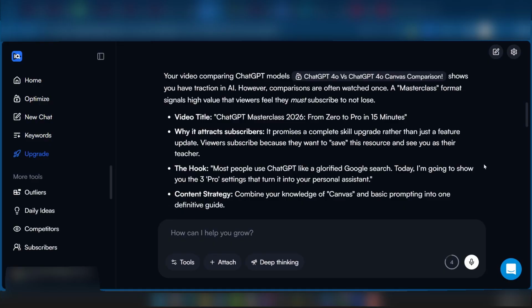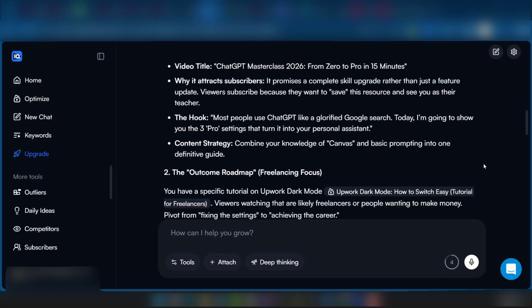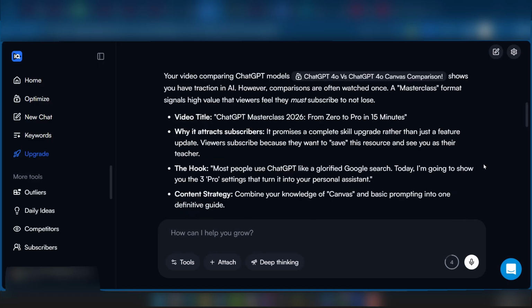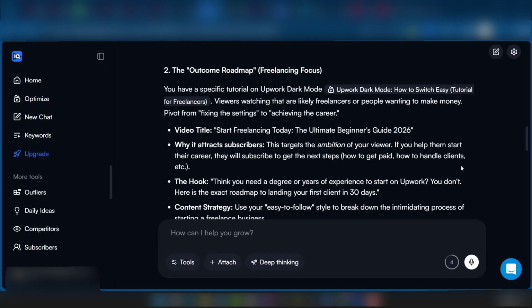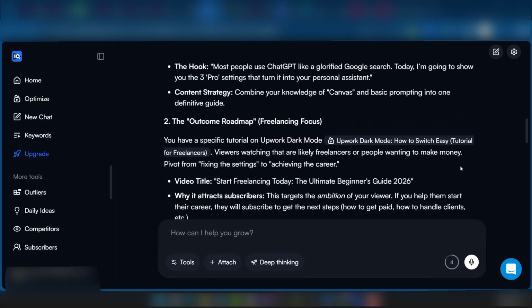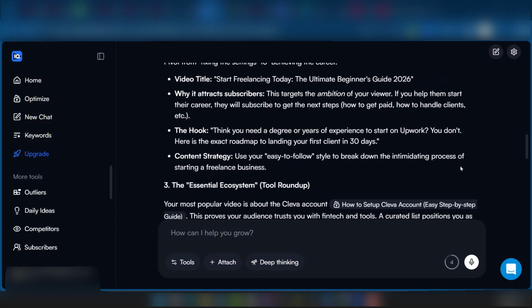It can even help you write a high retention script. If you're struggling with your intro, ask the AI coach to write a 30-second hook for your video about the topic you're considering that uses a curiosity gap. It will give you a script designed to prevent people from clicking away in those crucial first 30 seconds.